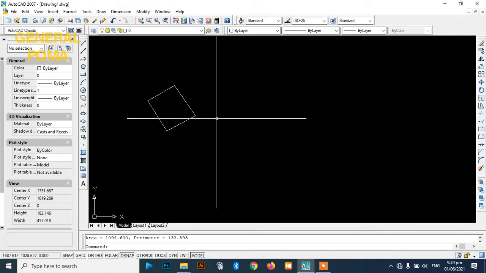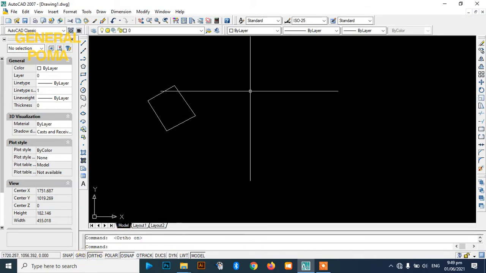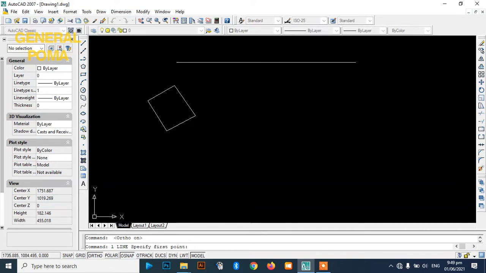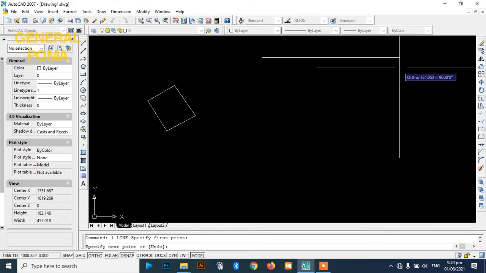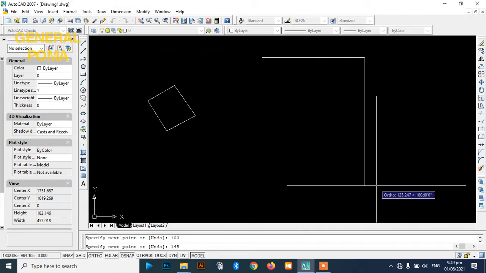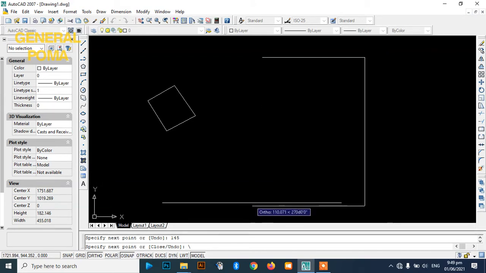So I will make sure my snap is on in AutoCAD. I will draw my line. I will click on my line, then click here, 100, 100, enter. Then I will turn it down for my length, 145, enter. Then again 100, enter. Then I will close it.